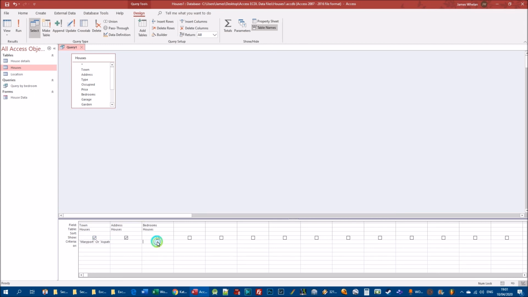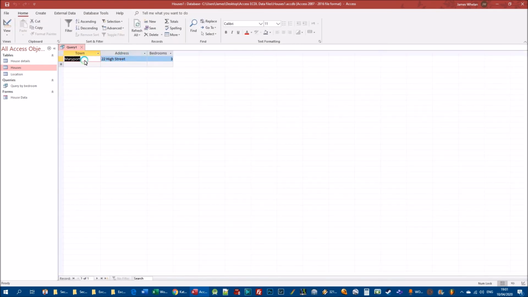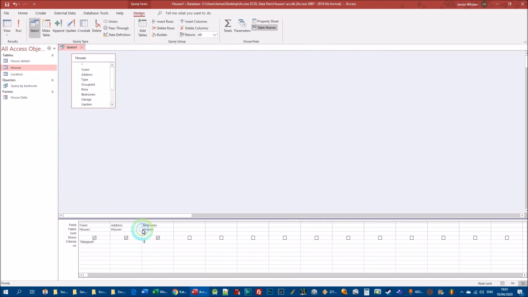There we go. And I'm going to add an additional condition, so really what we're doing here is mixing an OR and an AND query. Remember the AND query: if I was looking for houses in Maryport that had 3 bedrooms, that's an example of an AND query. The query has to satisfy these 2 conditions, Maryport and 3 bedrooms. So if I run this, I only get back 1 result. There's only 1 house in Maryport that has 3 bedrooms. That is an example of an AND query.